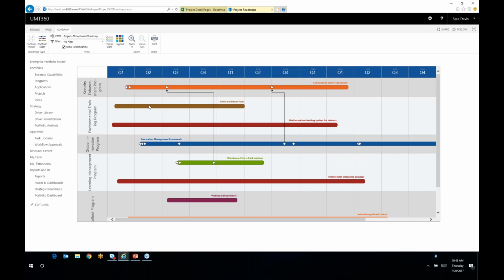I want to see a quarterly granularity, so I'm switching to program. I see those dependencies coming through again. I can drill down and learn more. And it's very easy to publish and maintain these. So generating these roadmaps is easy.